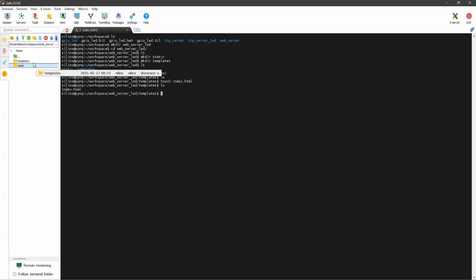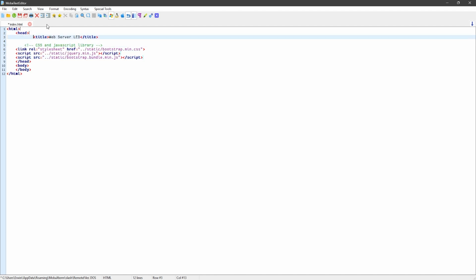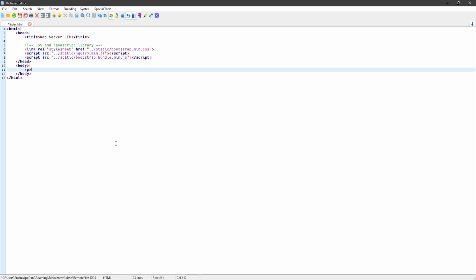Now open the index.html file. We're going to build the structure of our website step by step, starting with a simple Hello web page. Add a title to the web page, and then import the Bootstrap and jQuery files that we uploaded to the static folder. For now, just add a simple Hello text.